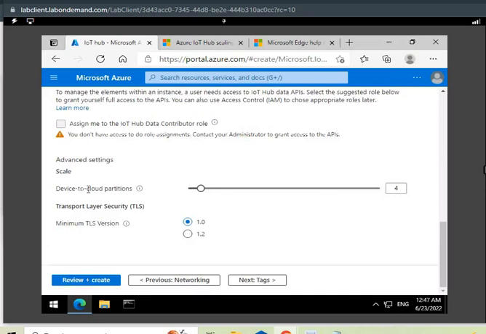Now what is the next one? We need to go with the advanced settings as well. You need to select the device to cloud partitions. By default, they suggest you go ahead with 4. We may not need more than that. What is this and what is it all about? Yeah, I'll explain that.